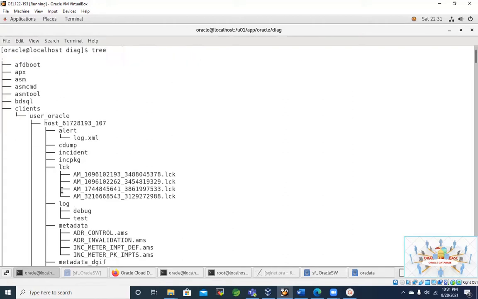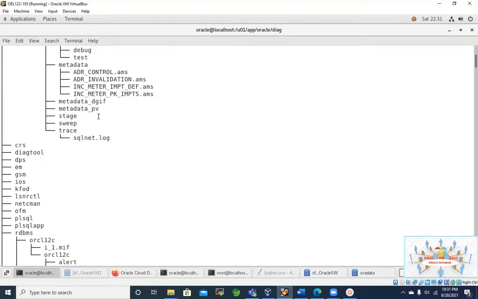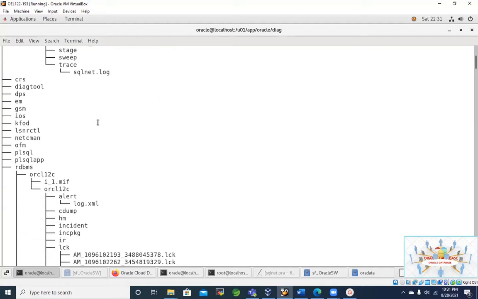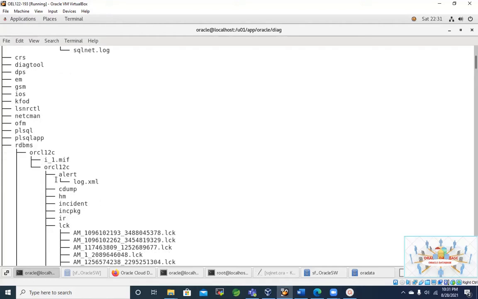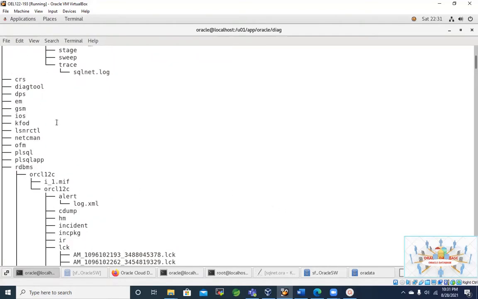Cdump, logs, and trace, alert. This is now DIAG. Sorry, ADRCI is using this one, not the text-based one, because the alert log we had in the RDBMS trace directory is not the one ADRCI uses. It uses the XML file, reading the information from XML. So we had this alert, this is 12c1, and trace. Okay, right.